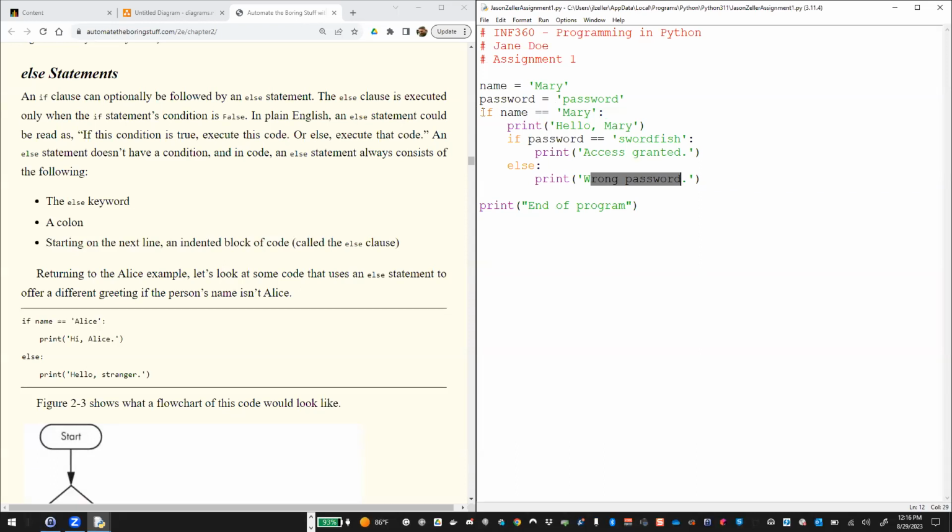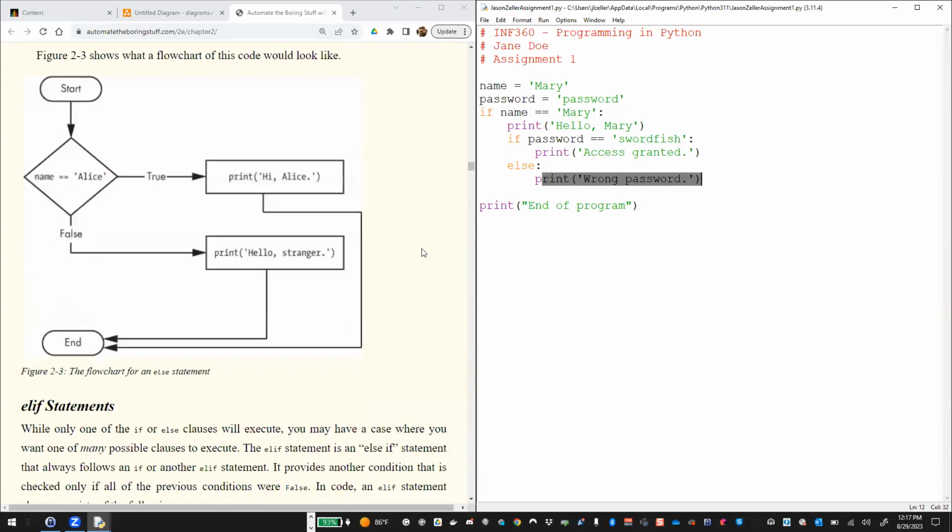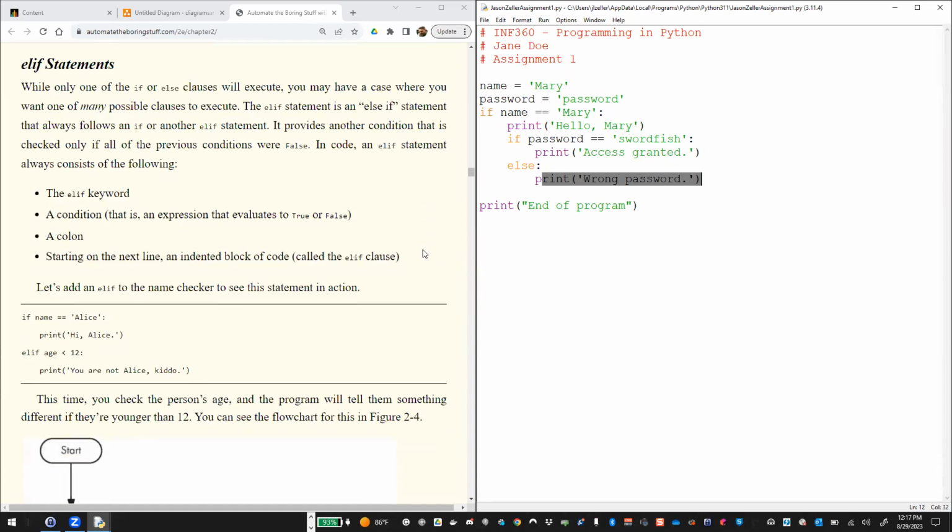Note that an else is not required. So for example, in this if statement, we did not have an else down here. Therefore, it did not execute it. So it's optional to have an else. And there are places you do want it and places you don't want it. An else is only going to have the keyword else with a colon and then print the line of code below that. All right, we can also have what are called elif statements.